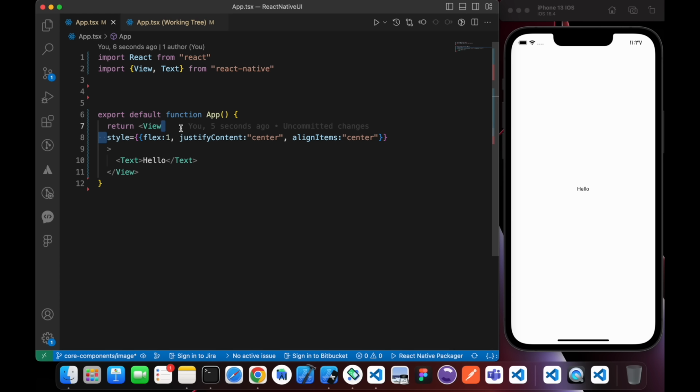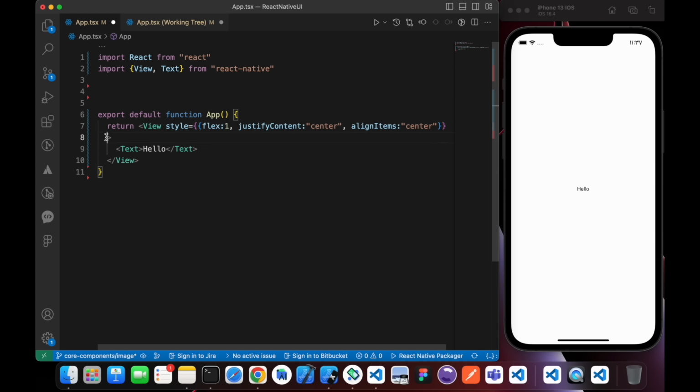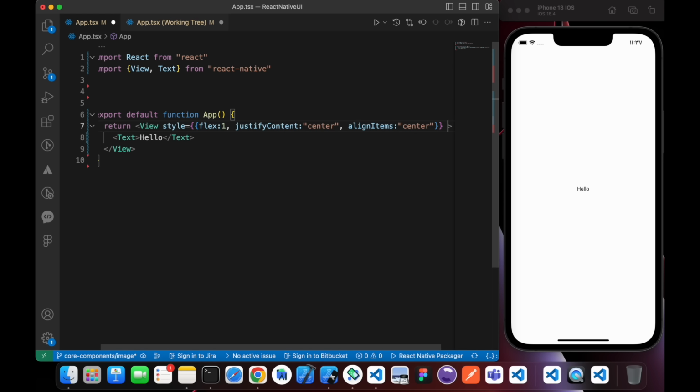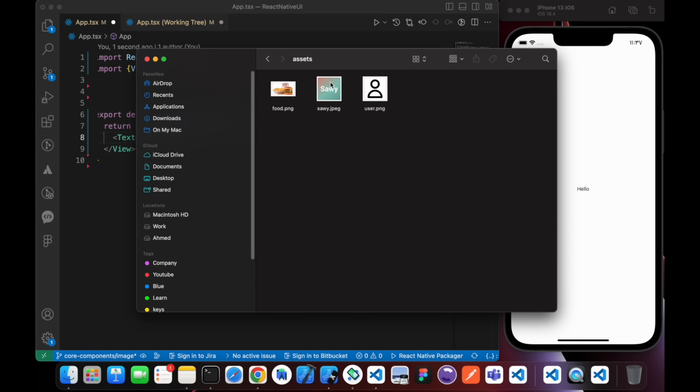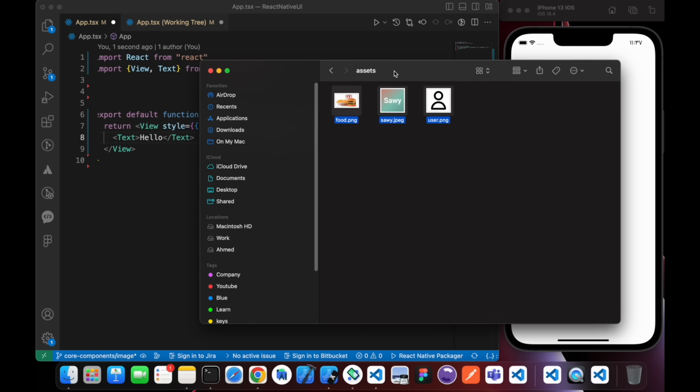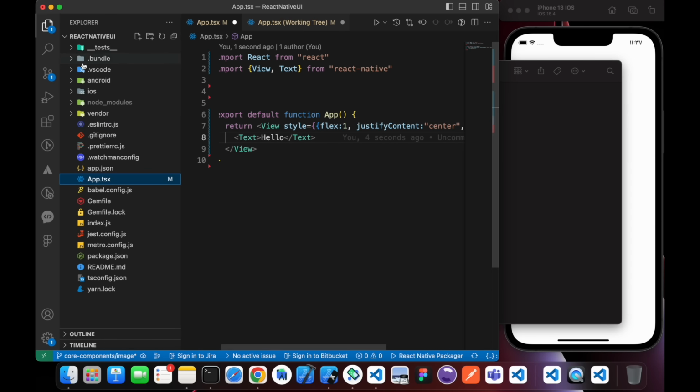Don't worry if you don't understand what I've just typed, because we're gonna describe all of this later: the text, the view, and those styles. But today we're gonna talk about images. So first of all, let's download that assets file that I provided in this video. We have here 3 images and add them inside our app.